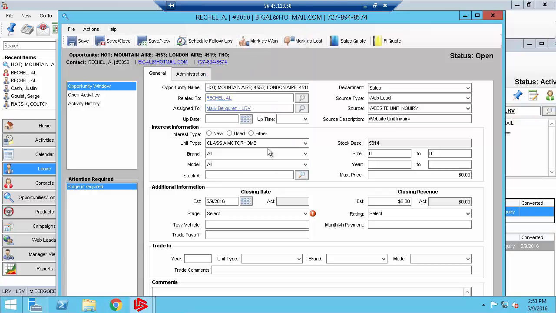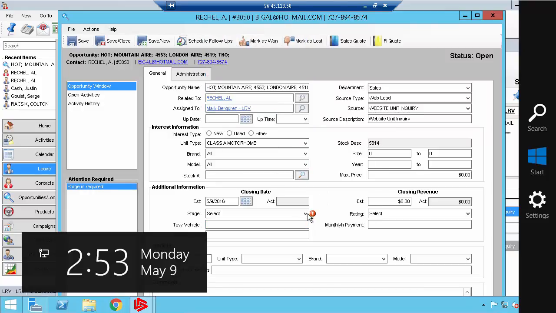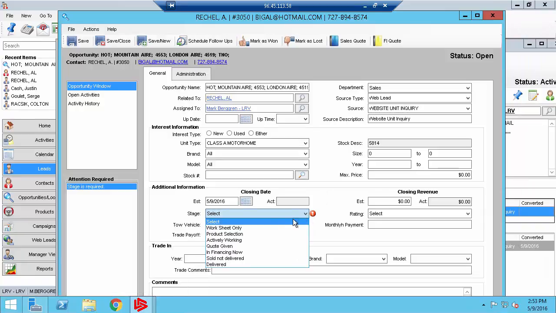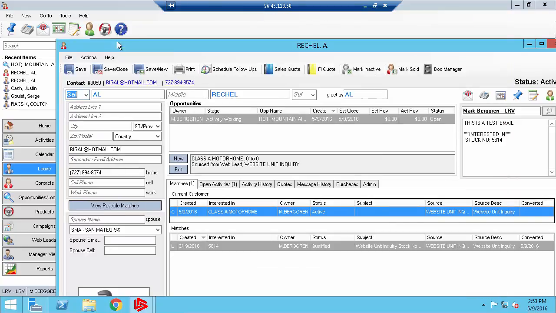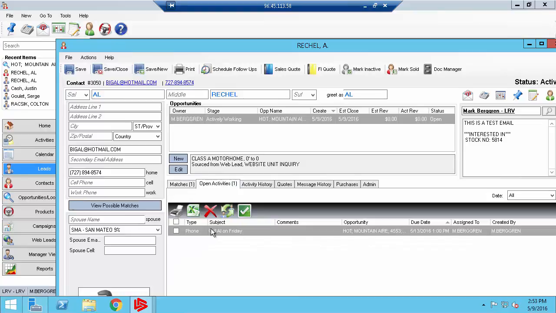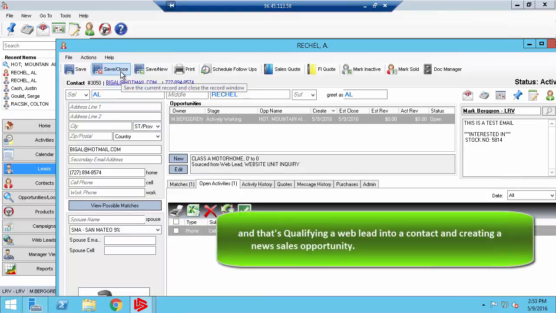Class A. What stage am I currently at with him? And I'll hit save and close. I go to my open activities just to make sure that phone call for Friday is there, and it sure is. And that's how you qualify a lead and create a contact and an opportunity in one smooth motion.